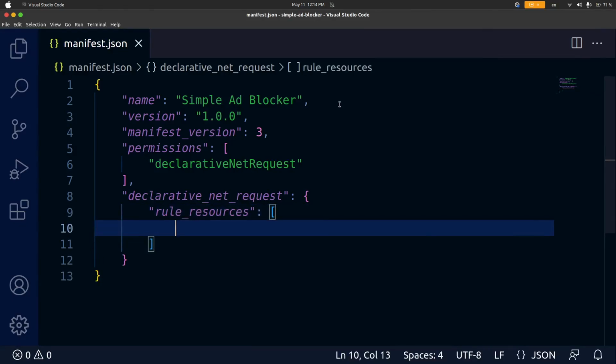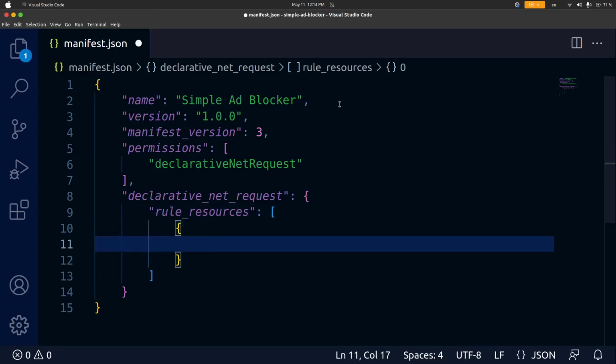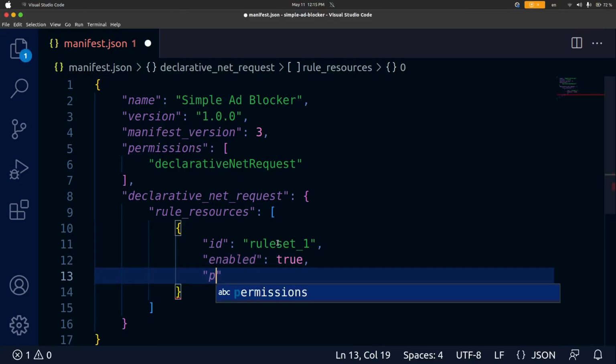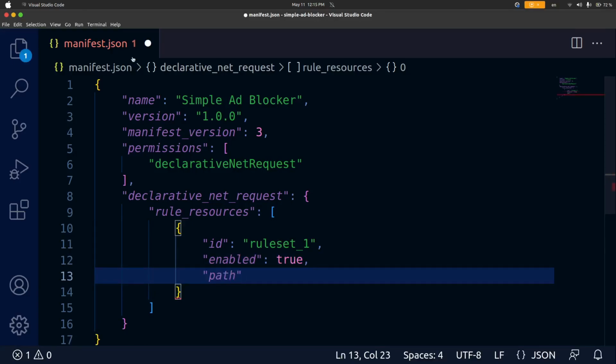And inside of this array, we are going to only have one object. It's going to have an ID, and we can really name this ID anything we want, but inside of the Chrome documentation they use ruleset_1, so I'm just going to stick with that. And then in order for our rules to work, we have to set enabled to a value of true, and then we have to provide a path for that rule set.